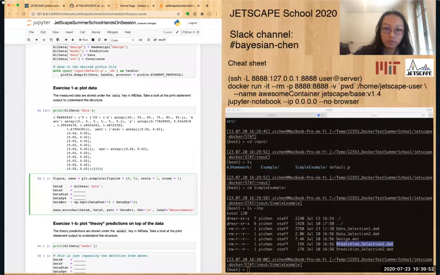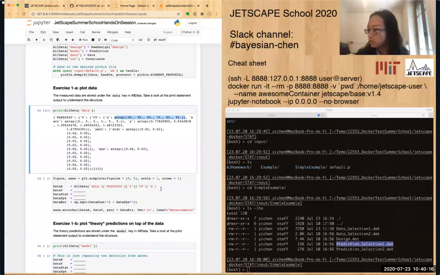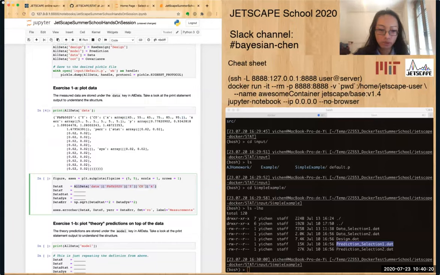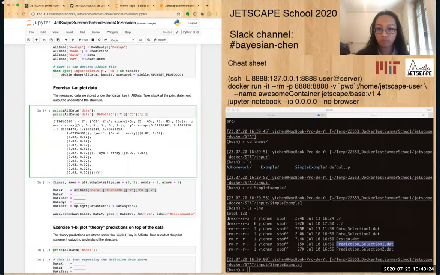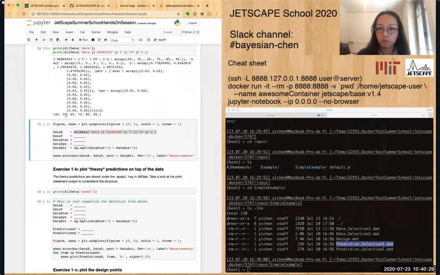So we go from top down. Old data is a dictionary that has this key, and then the Y, and then C0, which is the label of which data we're talking about, and the X. When you do this, you should get this array. If you're not sure, you can always print it. You can see the second one here. We will print it out, and it is the X value of the data. And then similar for Y, and similar for the error.